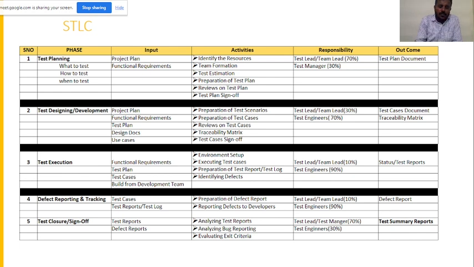For this, the input is test cases and test reports. Activities: we are going to prepare the defect report, and then report the defects to developers. Next, responsibility. Test lead or team lead will have 10% of the responsibility, and 90% of the responsibility will be for test engineers. Finally, we will get a defect report.